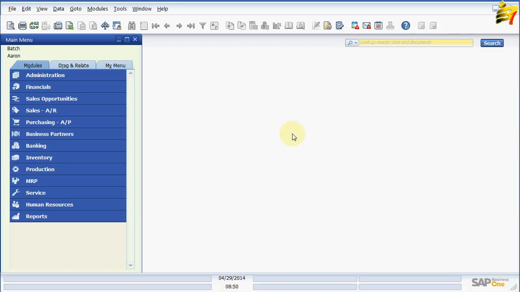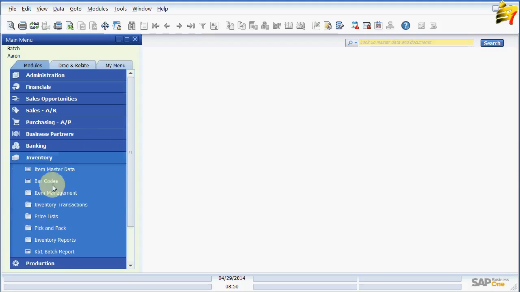Hello, this is Joseph Guagenti from KB1Pro, and today we're going to cover the KB1 batch report. You can find that under Inventory and KB1 batch report.